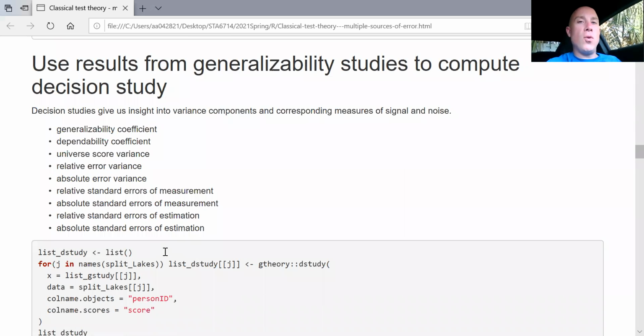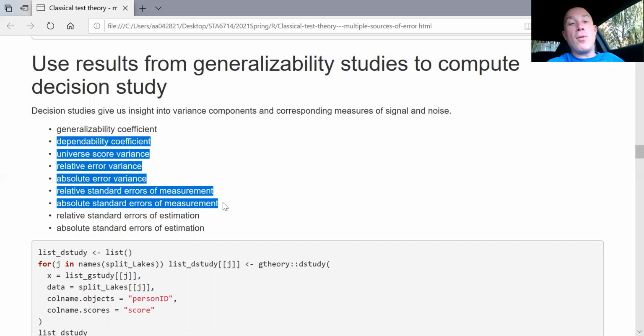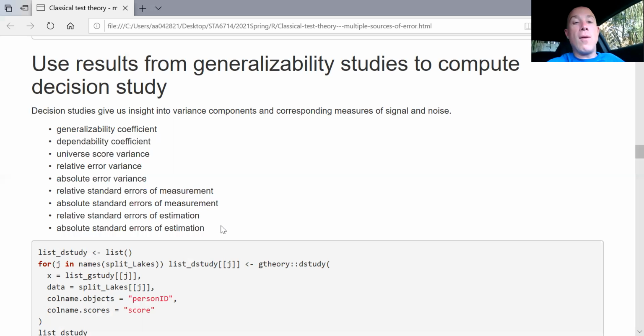All right, so now what I want to do, I want to use the G study, which gave me insight into the variance accounted for. I want to use that to do a decision study. So inside R, I'm going to take the G study output. I'm going to pass it to D study, and I'm going to get the generalizability coefficient, the dependability coefficient, universe score variance, relative error variance, absolute error variance, relative standard error of measurement, absolute standard error of measurement, and then the relative and absolute standard error of estimation.